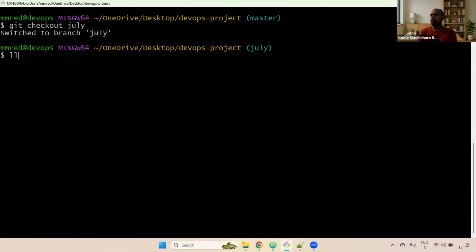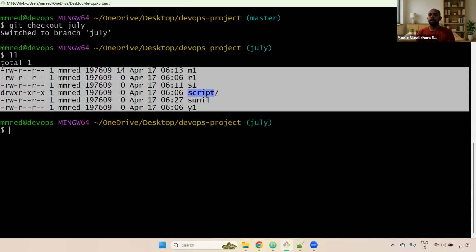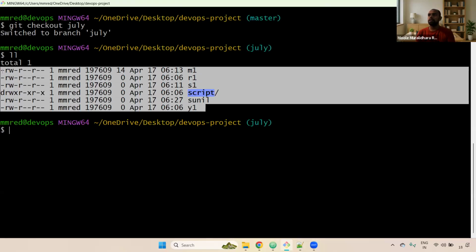Now you can give the ll command. Whatever we have in the current branch, everything here, these files are available because we created it from the master branch. The master branch files and directories are copied to this July branch. Understand, right? Any questions here?